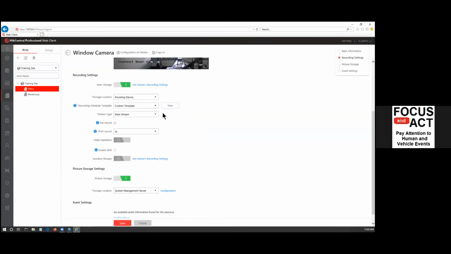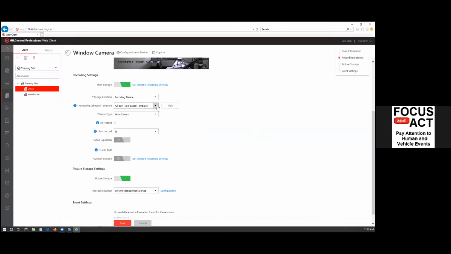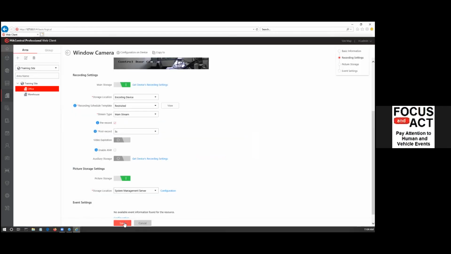So if I want to change the recording schedule, I can go through here and go, maybe I want the all day time-based template, and I can view what that is. Or if I want one that I've made here, so here's a restricted one that I made, and if I view that one, that's a restricted one. So if I want to push that onto the MVR, I just need to save it. Okay, and then that'll push that onto the MVR. So just be mindful of this, because I've been caught out myself doing this on sites, that this will actually push whatever schedule you've got listed here into the recorder.